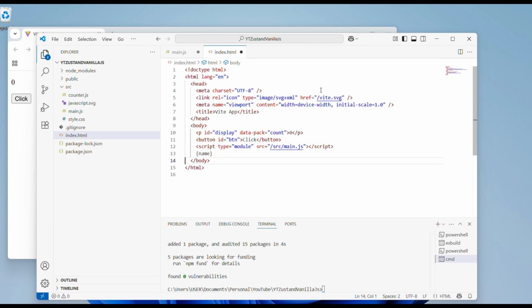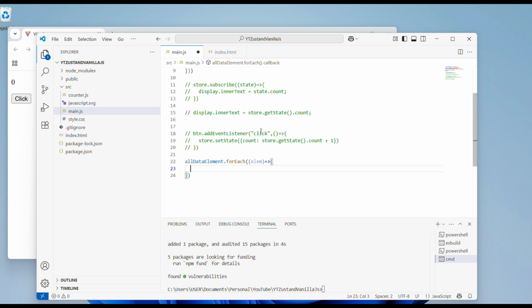Same thing if it is Vue, you put this. That's what we are kind of doing here. So this count will represent what we are going to use to identify what we are binding. We're binding this to this particular element. That's what I mean by the key.